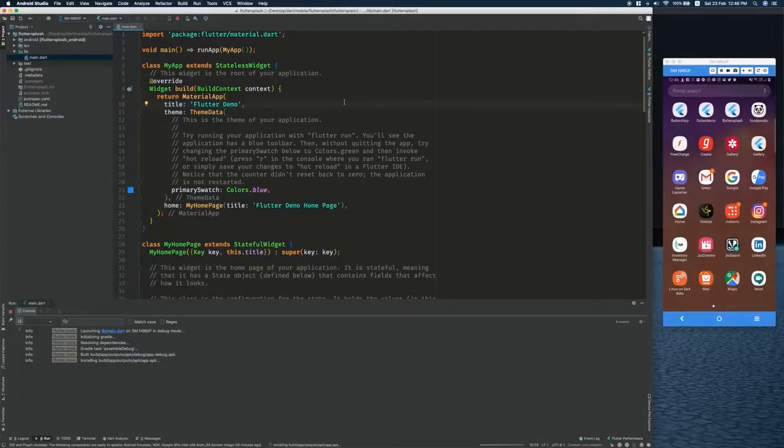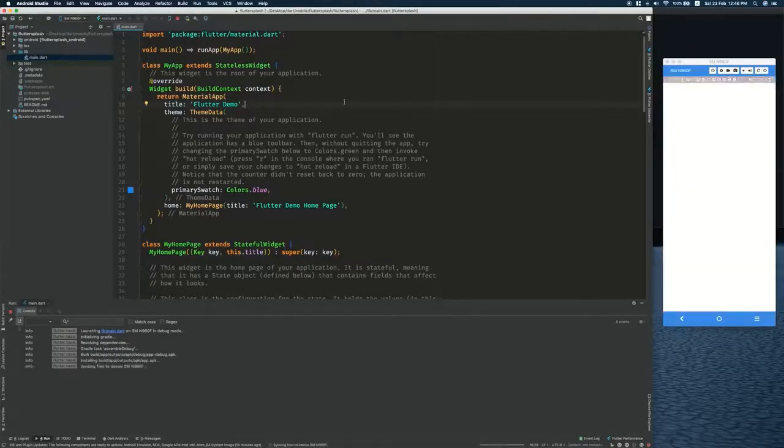Now if I start this app, we'll see that some kind of white screen appears. See, this is the white screen, and now this app comes. So let's see how we can fix it. We have to go native for that.